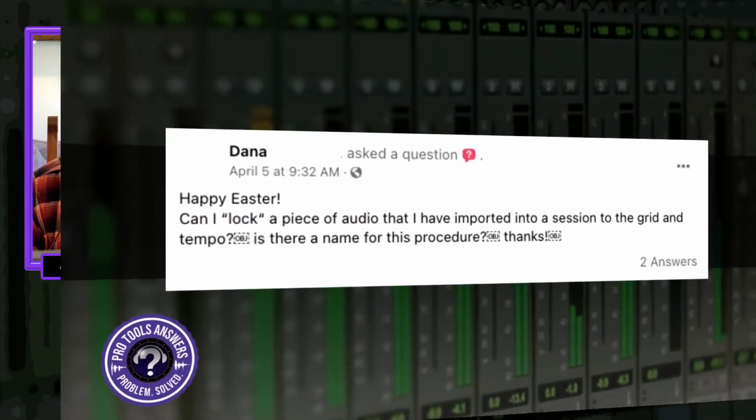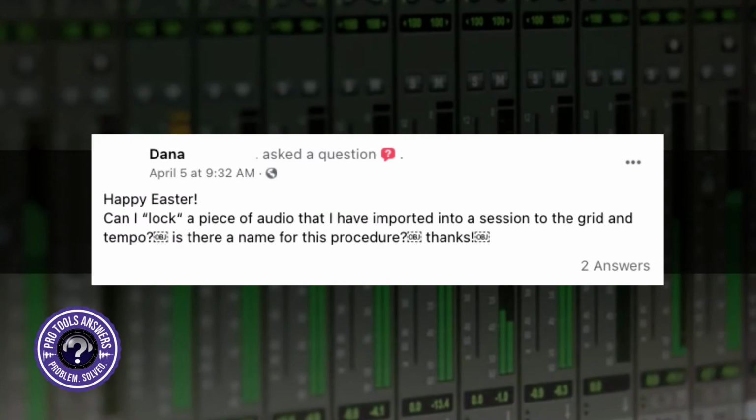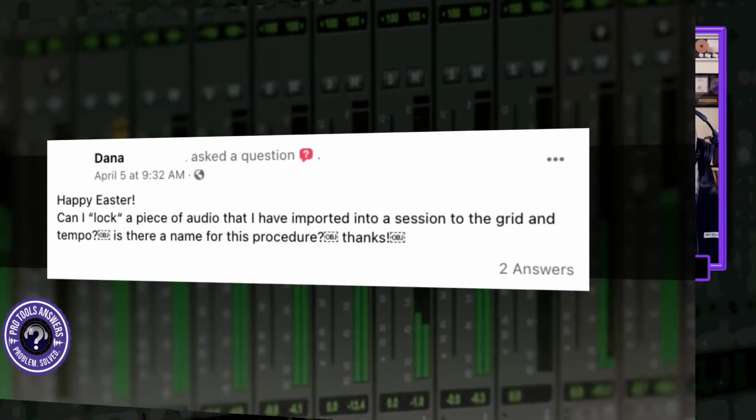Now the first question is, can I lock a piece of audio that I've imported into a session to the grid and tempo? Is there a name for this procedure? And there is. Is there a name for it specifically? There's a protocol that we're going to discuss through the course of this episode.